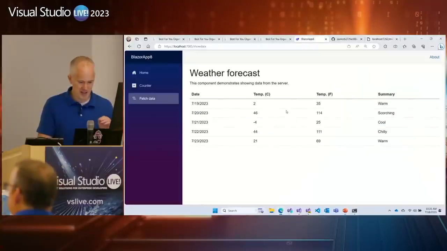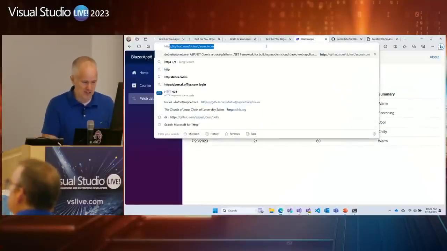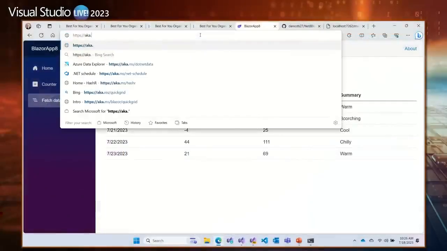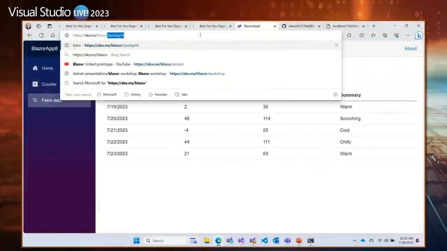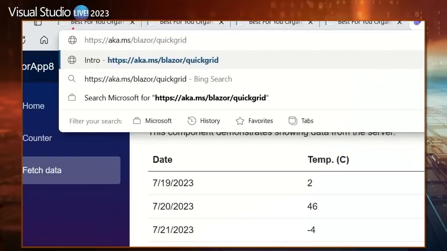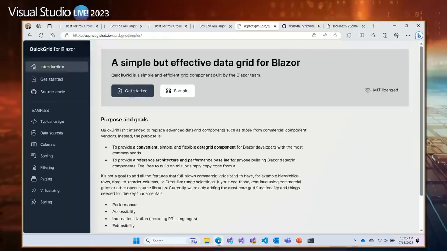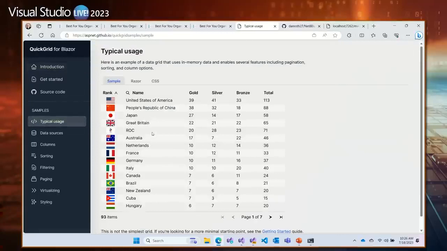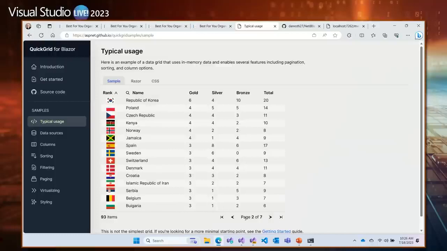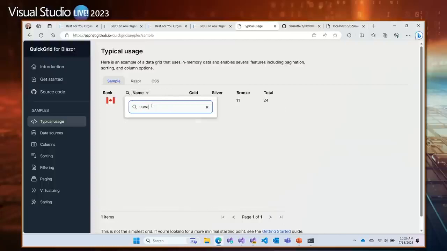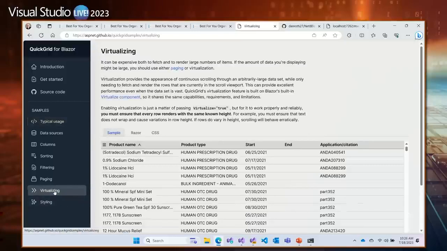Let's look at QuickGrid real fast if you haven't seen it before. So the easiest way to see QuickGrid is go to the QuickGrid demo site. So that's aka.ms/blazor/quickgrid. Okay, so this is a Blazor app, and we can see an example of QuickGrid here. QuickGrid is a fast, lightweight, and functional data grid component. It supports pagination, it supports sorting, you can do filtering, search for all the Canadian medals, and so forth. It also supports data virtualization.